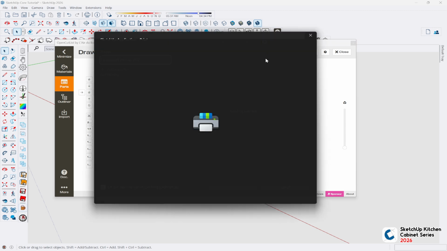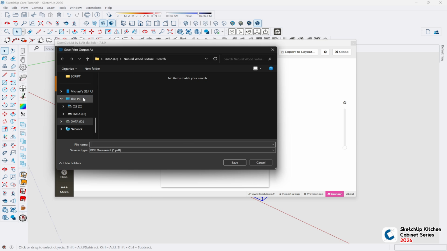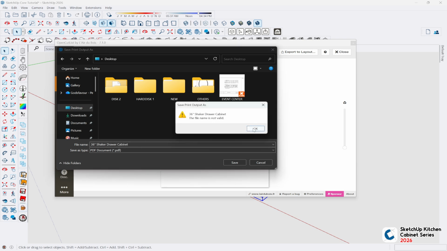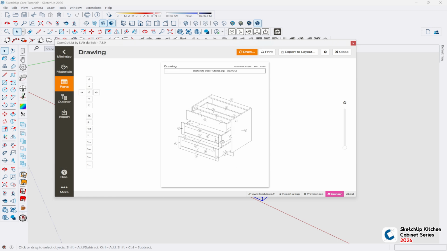So we can print this directly. You can click on print, and this generates a PDF. You can save to your system. We can say these are 36 inches. Let's use the representation. Don't know if that is allowed. Okay, 36 inches drawer or shaker drawer cabinet. Okay, I don't think the sign is allowed. Okay, that has been saved.